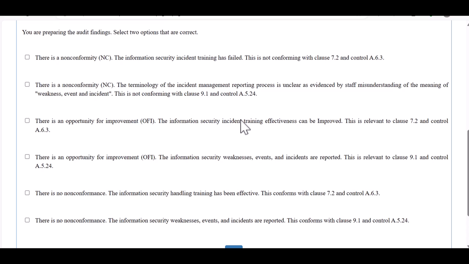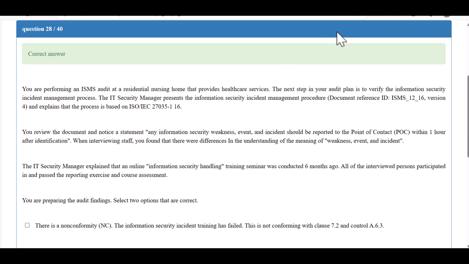Option 5. There is no nonconformance. The information security handling training has been effective. This conforms with Clause 7.2 and Control A.6.3. Option 6. There is no nonconformance. The information security weaknesses, events, and incidents are reported. This conforms with Clause 9.1 and Control A.5.24. The correct answers are Option 2 and Option 3.